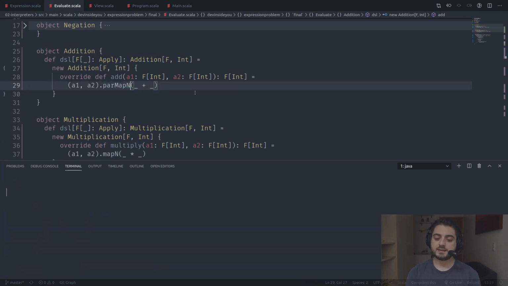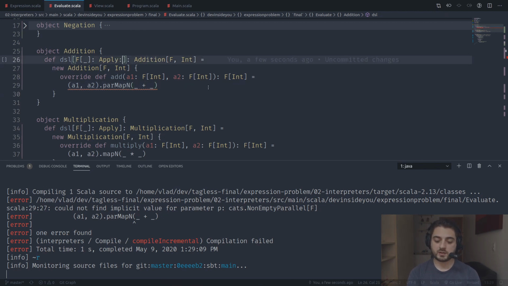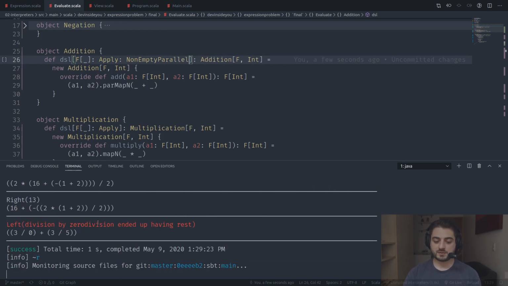ParMapM. And this is also the reason why I told you to use the syntax, because in this case it's going to say, hey, in order to call parMapM, I actually need NonEmptyParallel. And without knowing what NonEmptyParallel is, without understanding it, we're just going to slap it on here. NonEmptyParallel, and now this thing is going to compile, and now we're going to see both of the errors over here. It says division by 0, and division ended up having a rest.